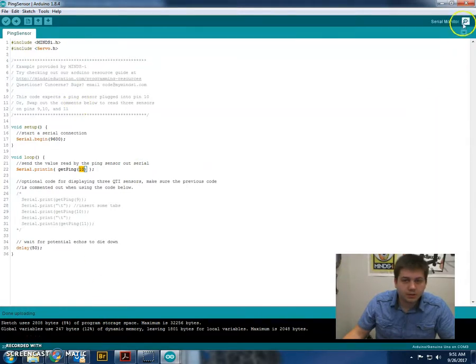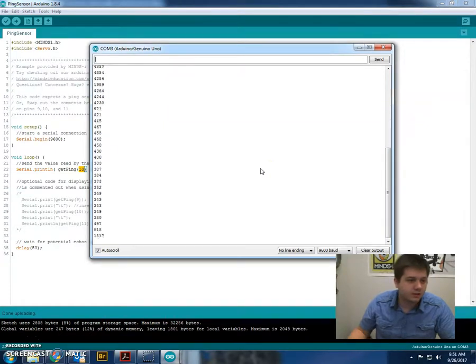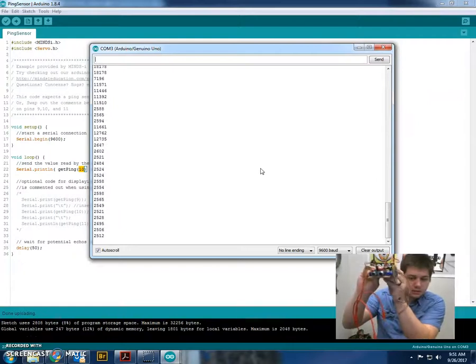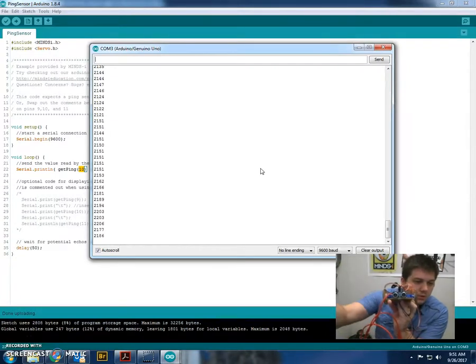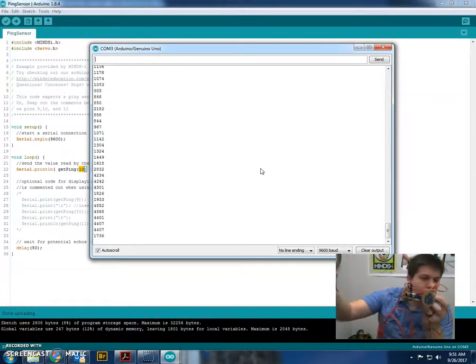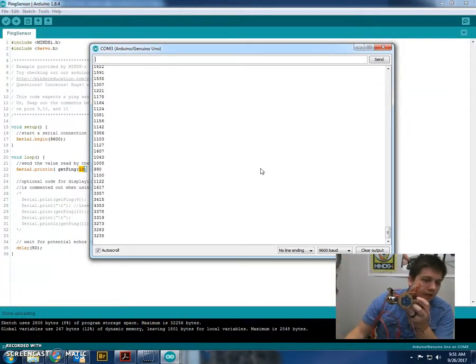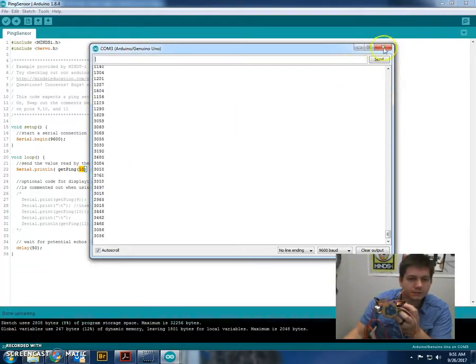All right, so once that's done uploading, I can open up my serial monitor. I should start seeing some values come out here. So as you can see, my ping sensor is flashing just like that. And what it's doing, it's actually recording a specific value depending on the distance that it's away from the sensor. So this is the value we can write in our code to correspond with what we want to do when it sees an object at a certain distance.